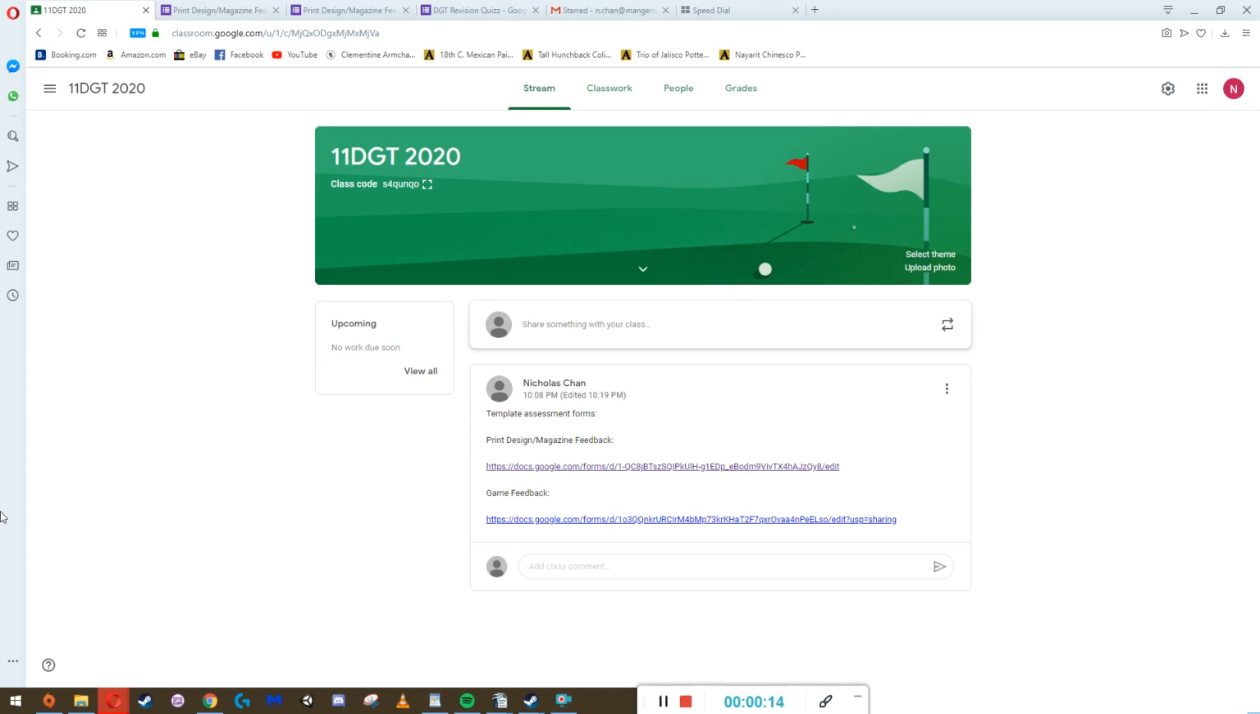I'm just here to basically give you a quick tutorial on how to use one of the Google Form templates that I've put up on Google Classroom, how you can send it to your peers, and how you can check their feedback on Google Form. So here's just two examples of template feedback forms that I've created.